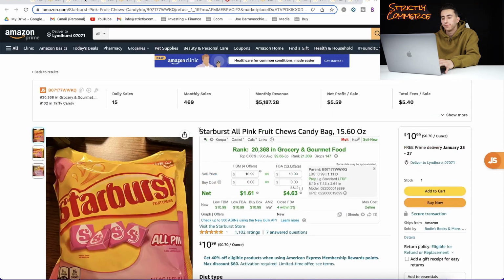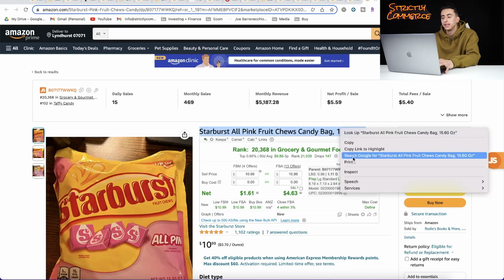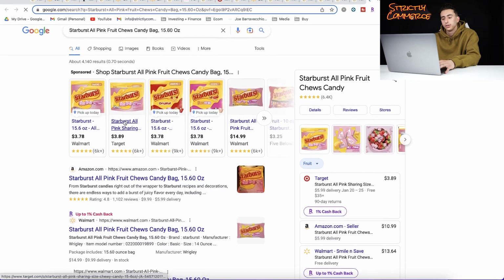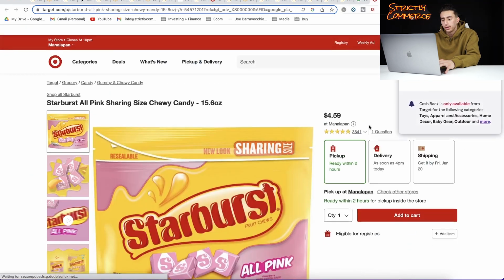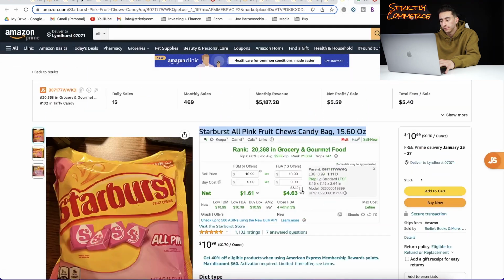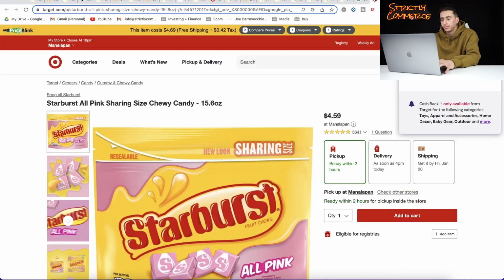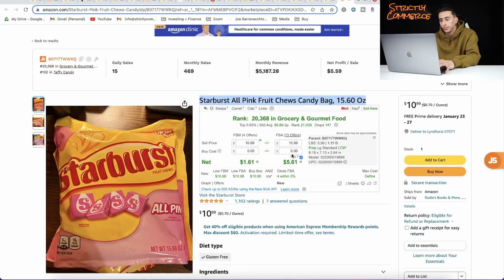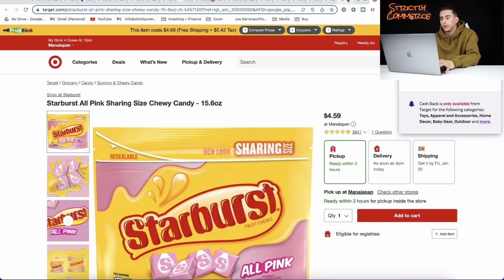Starburst, now we're looking at, this is a meltable, so meltable season is starting to end when this is January when we're recording this. So meltables ends in a couple months, but it is still viable and you still can flip this stuff. $4.59, $5.61, that's pretty good. 15-ounce bag, all pink. Here we go. There's another one, $4.59.